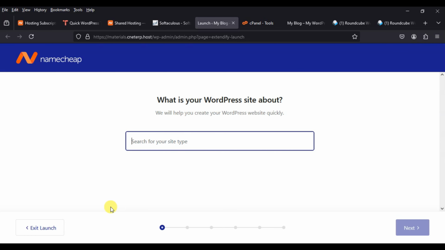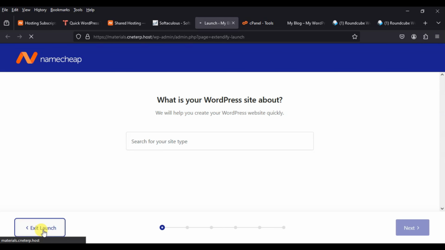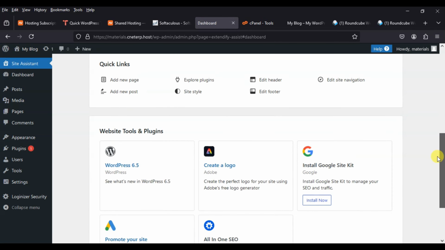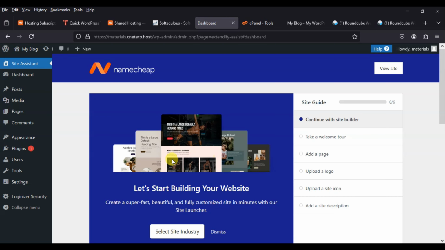Okay, so for us to go straight to the admin dashboard, we are going to just click on exit and launch. So we just click on this and then it will bring us to this place. Okay, so this is the WordPress dashboard. I will walk you through here on how to make use of all these things. So this is a WordPress dashboard. Look at how it looks.